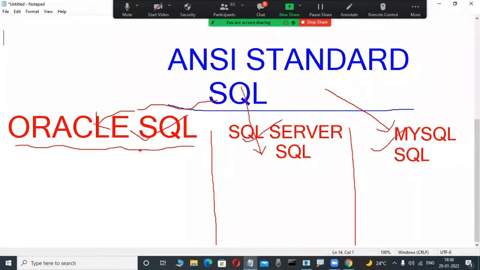Conceptually means table is there, view is there, procedure is there, function is there, trigger is there, package is there in Oracle SQL. In SQL Server also: what is a table, what is a view, what is a synonym, what is an index, what is a procedure, function, trigger, same conceptually. MySQL also has table, procedure, function, trigger, package. These are the same conceptually, but syntactically totally different.